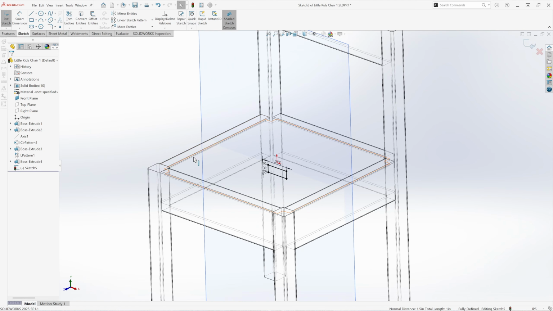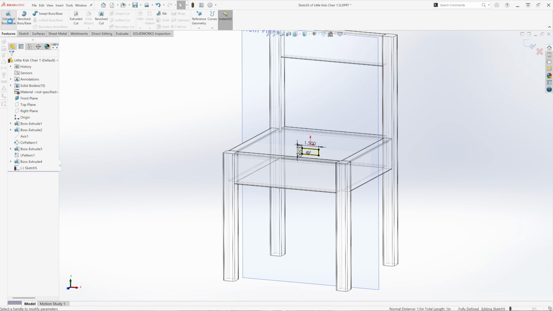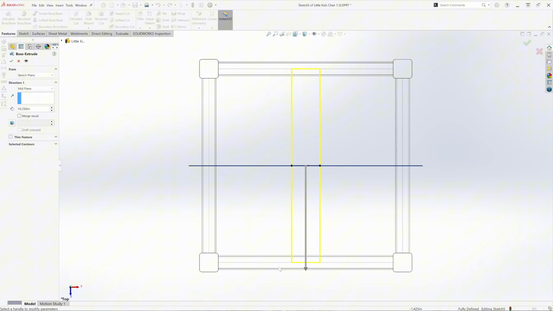So looking at it from diametric view, I want to extrude that. Extrude boss and unselect merge result. According to the drawing, it's 10 and a quarter inches long from the midplane. Looking at it from top view, that's what we want from that to that.